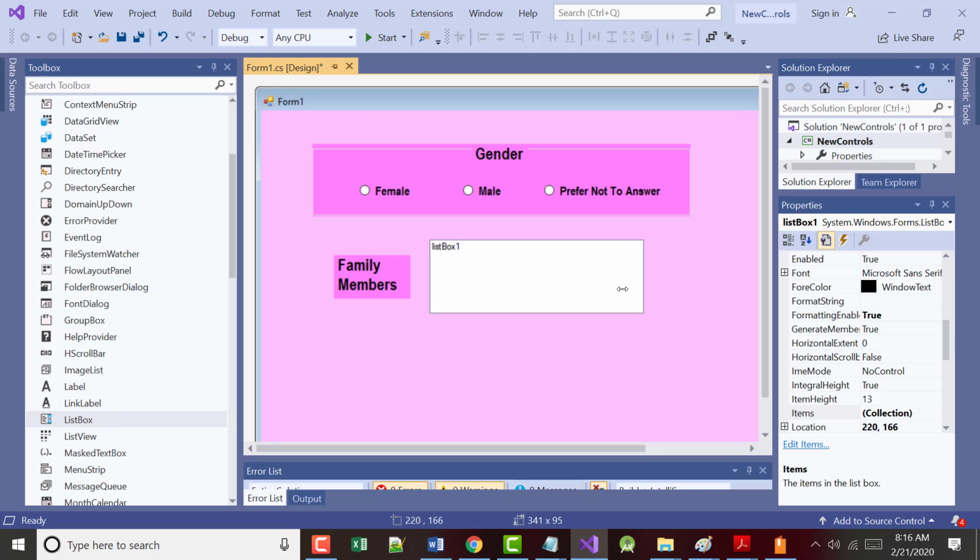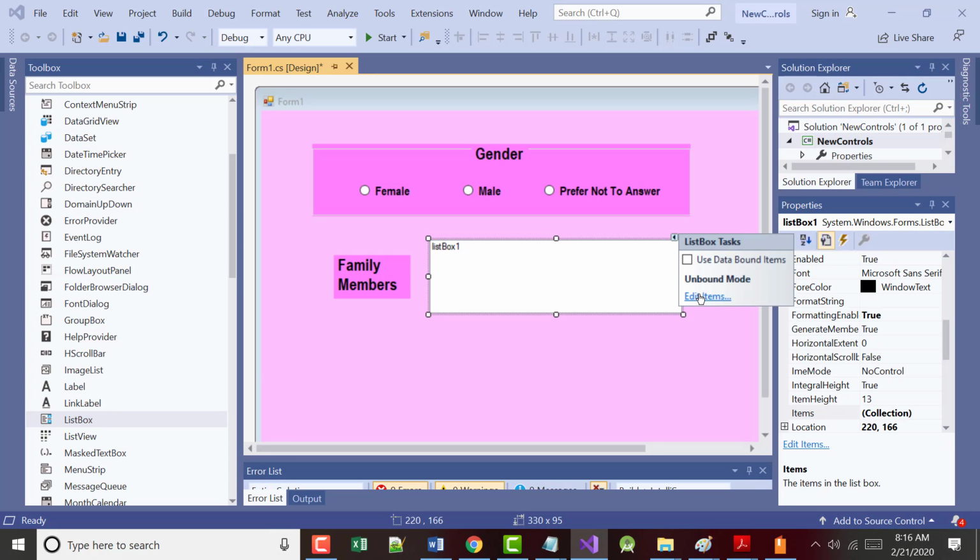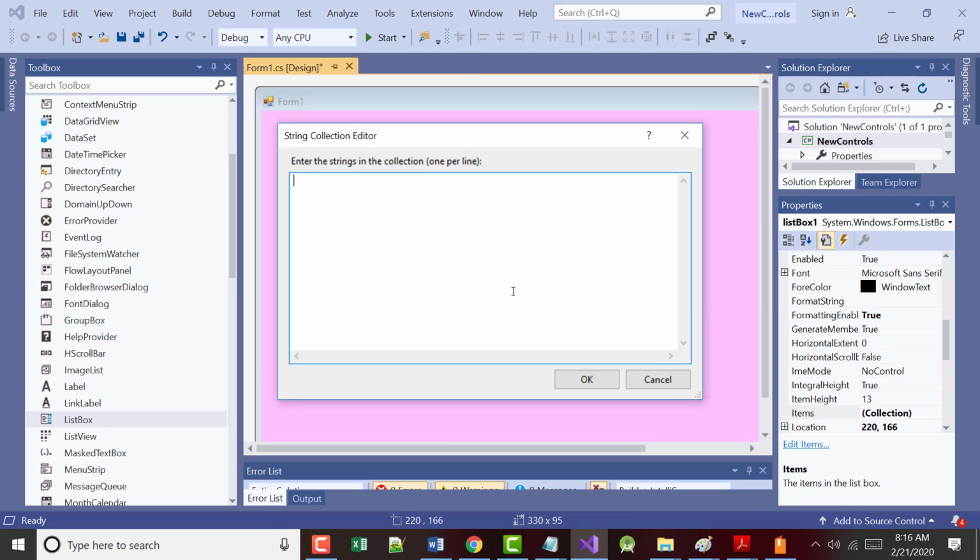Now, I've got two choices. I'm going to put in the people in my family. Okay, there's two ways that I can do this. I can click right up here. If you look up on the screen, there's actually three ways. But I can click, do you see that little arrow that's right there? Can you see this? I can click there and type in edit items, start typing them in.